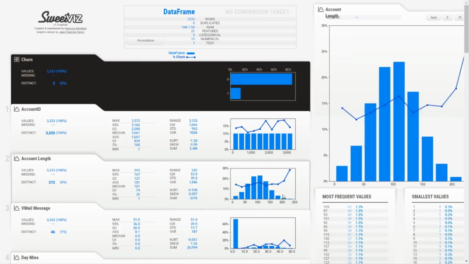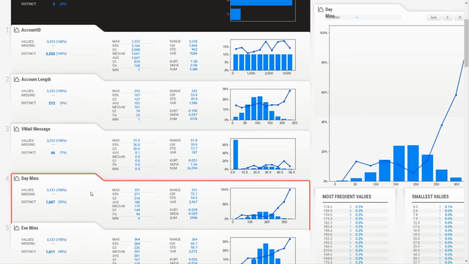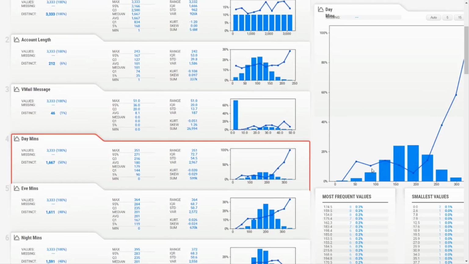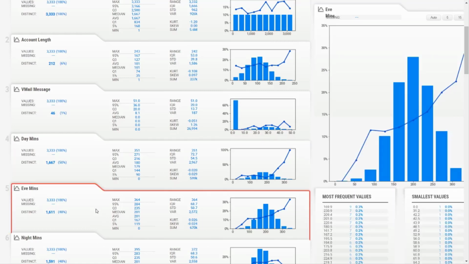Now let me click on this. Day minutes, again it says we have a pretty good simple distribution over here, and you can see the most frequent value and the small value over here also. Then let me take this evening minutes. Okay, I have to click on this and then the evening minutes. So the distribution looks simple.